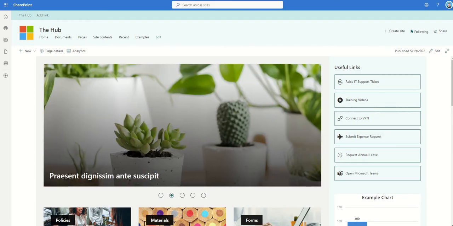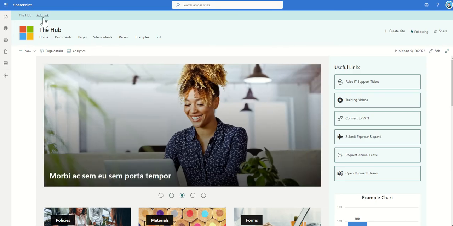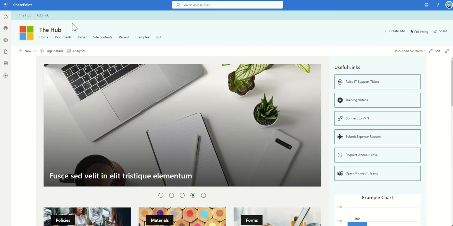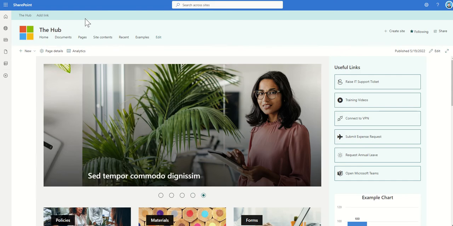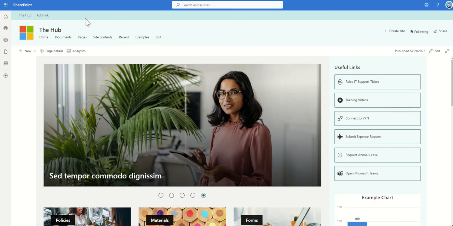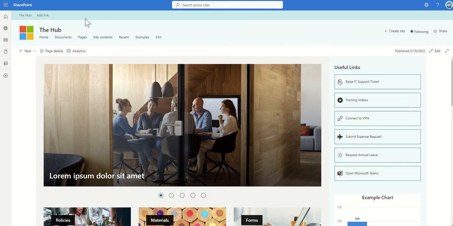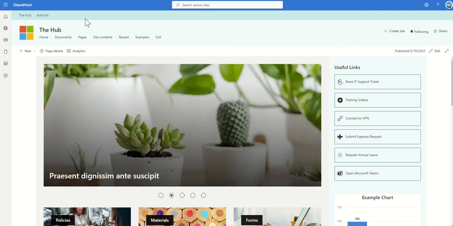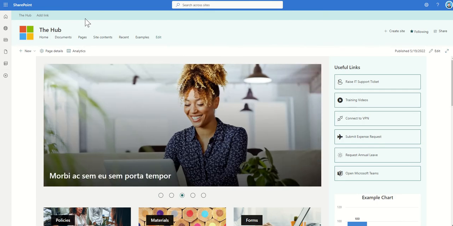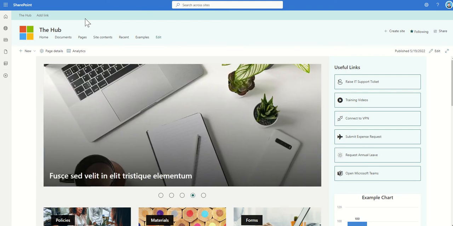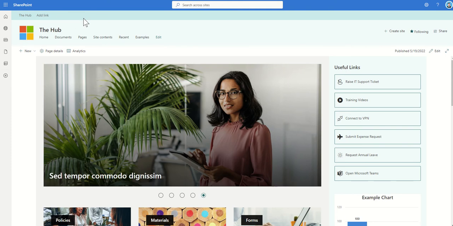Now, there's a feature of a hub site, which is known as a hub navigation bar across the top, which allows us to build out a mega menu, which is then used throughout our intranet. Now, if you're not too sure what a hub site is or how to enable a site as a hub site, there is actually a separate video on my YouTube channel which will show you exactly how to enable a site as a hub site to get that site navigation bar to appear across the top.